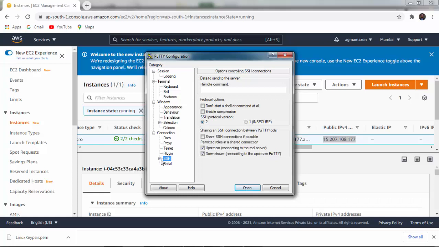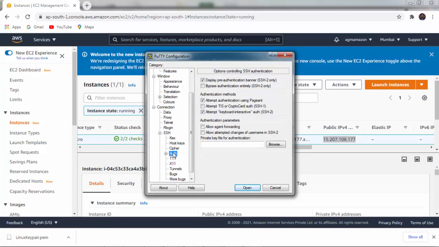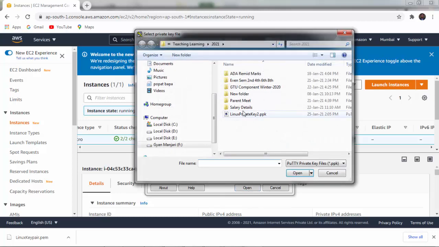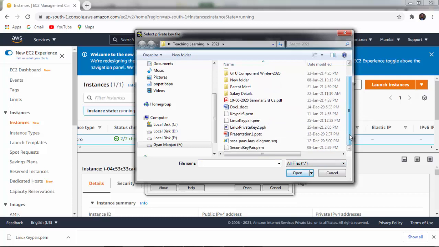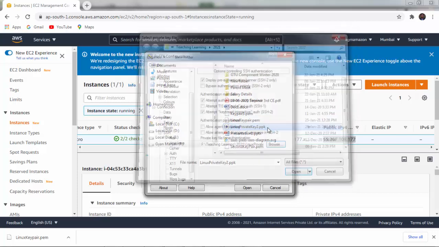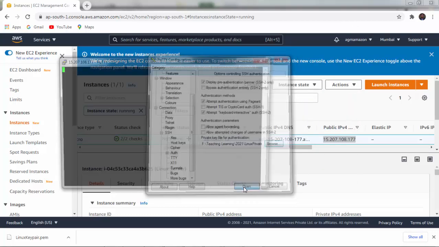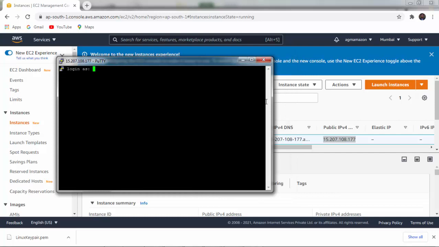You just click on that. Inside, there is one option, Auth, that you have to select, and here you have to browse to our private key which we already stored in our F drive. So browse it. You have to click on All Files here again so that you can get all the files. So we have stored Linux private key 2.ppk. So select it and then open. Then you can get the terminal.